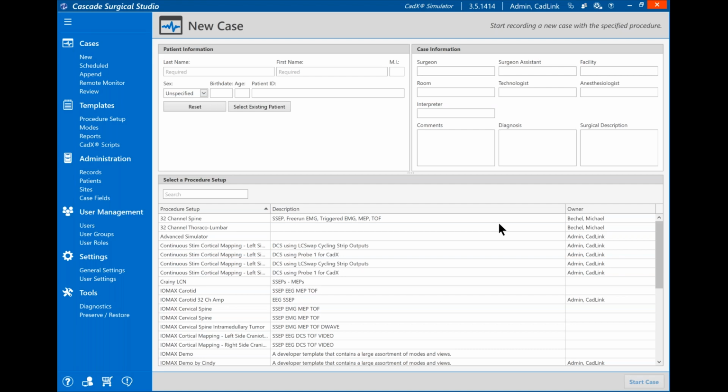So the next step is, how do we start procedures? Well, when you launch Cascade Surgical Studio, as I mentioned, you do need to log in as a user, and the default user is going to be admin. It's going to bring you up to the screen that I'm looking at right now. We assume you're going to use it most of the time to acquire data, so it brings us up to the new case screen right from the beginning. Here's our menu area over here on the left, and right now it's expanded. We've got the cases area of the menu: new case, a scheduled case, append to one that already exists, remote monitor, which would be used primarily by a remote oversight person connecting to you, and review a case that's already been done.